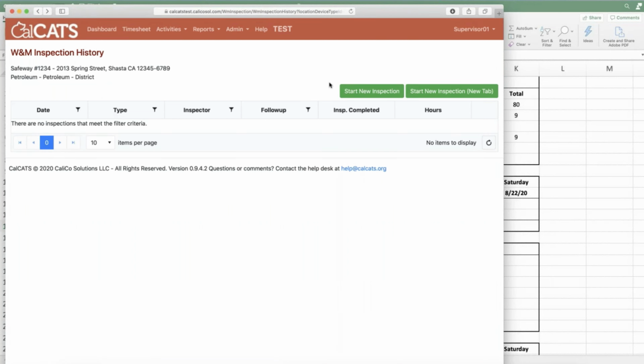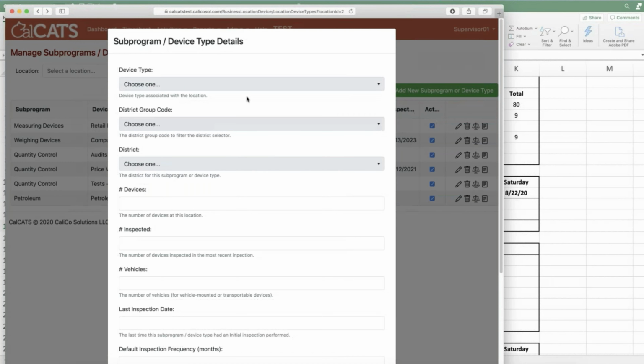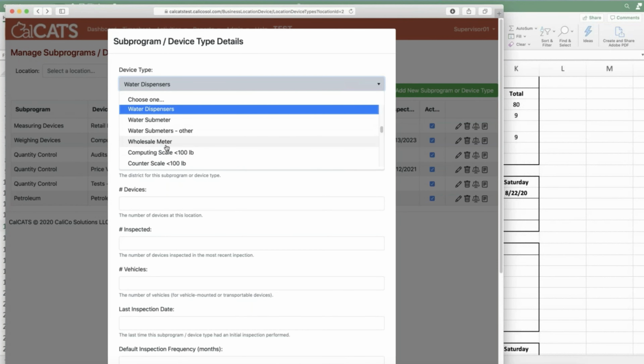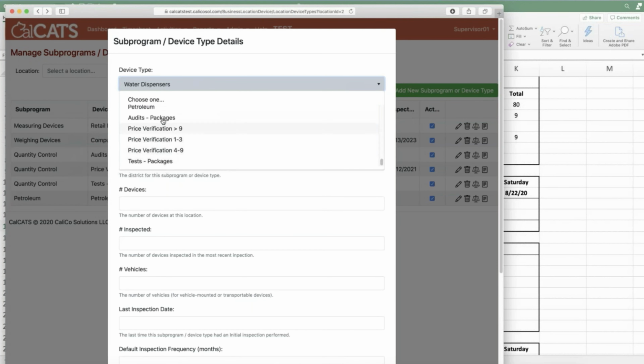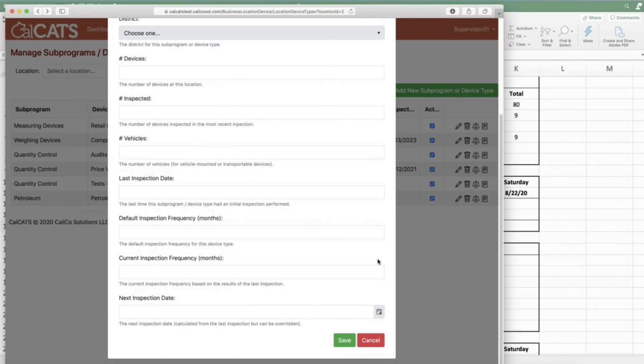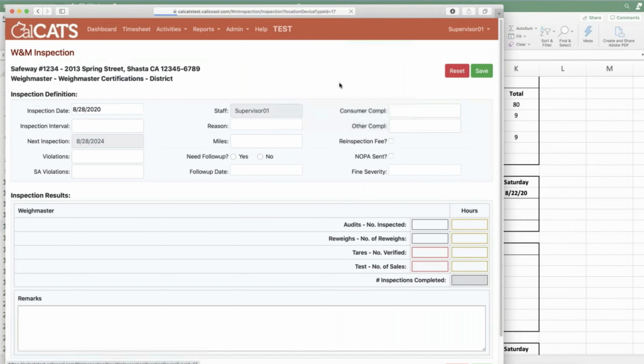Let me show you the Waymaster inspection. It's one of the lesser used ones now, but Waymaster certs. So we do have a separate form for the Waymaster certs. Sure, yeah.